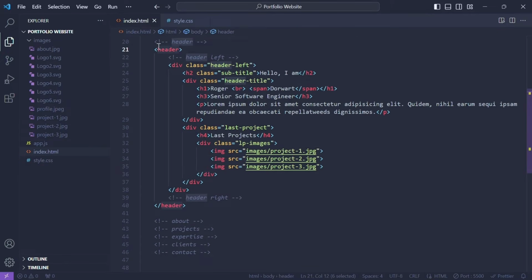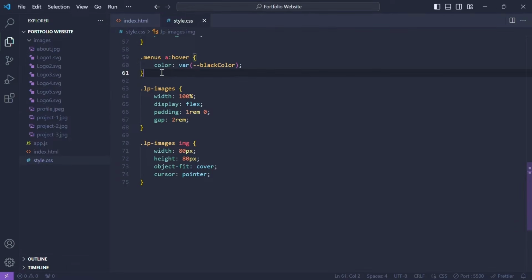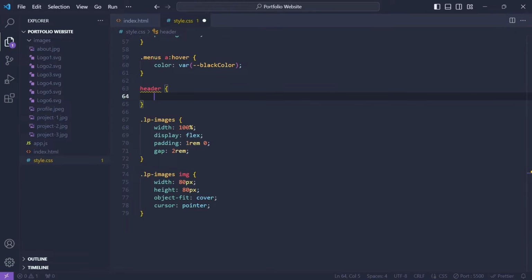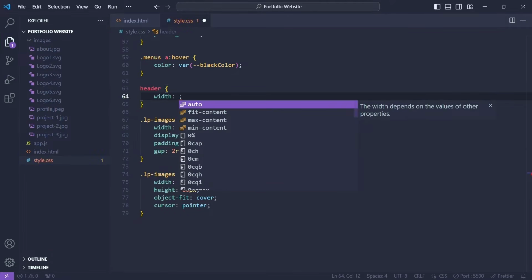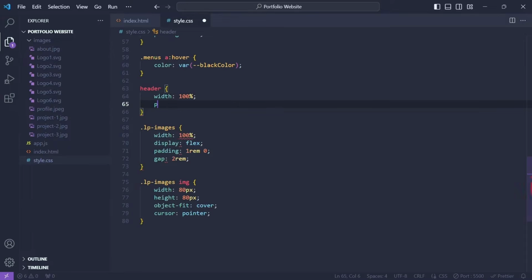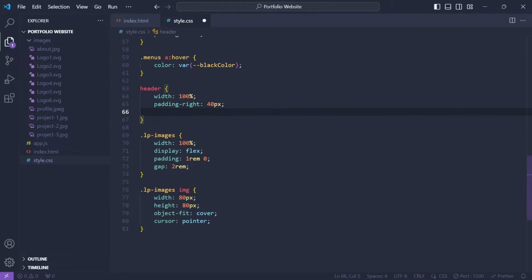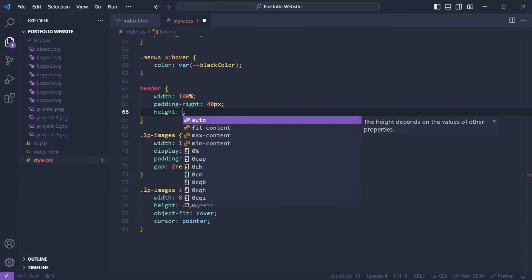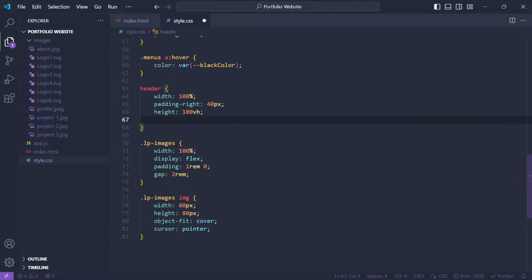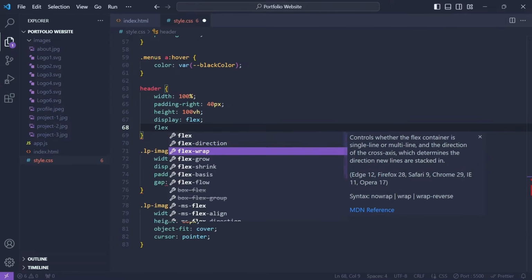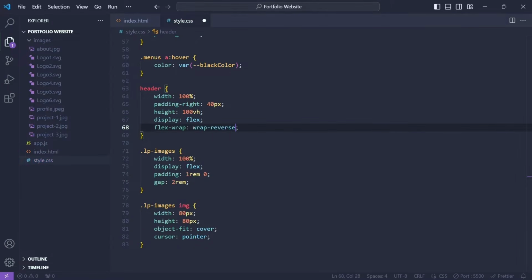Alright, now let's enhance the styling of the header section to make it visually appealing. Let's go back in the CSS file and add header. Inside this header, we've set the width to 100% to ensure it spans the entire width of its container. The padding-right, 40px, provides neat spacing on the right side. Height, 100vh, sets the height to 100% of the viewport height. The display flex and flex-wrap wrap-reverse properties enable a flexible layout, allowing for responsiveness.